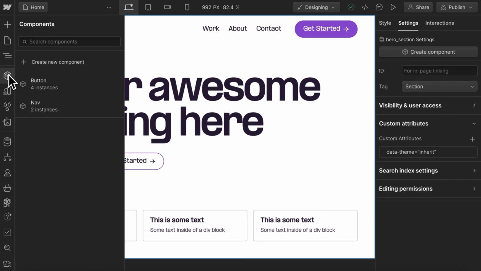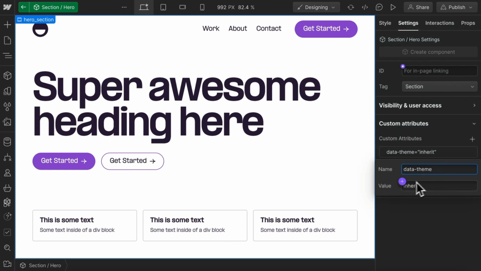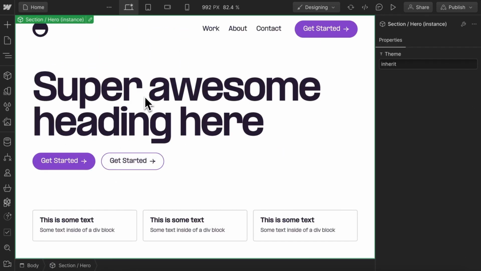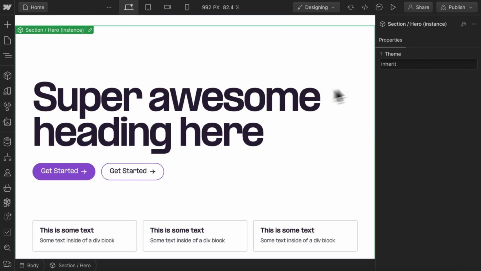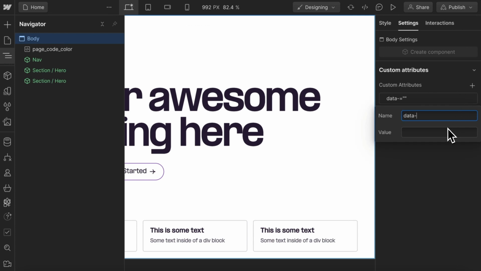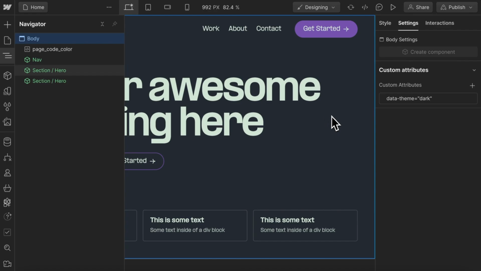And then we can go ahead and make this into a component. I'll call it section/hero. And we can go ahead and link this to a component field. And we'll just call it our theme field for our section. So now we can reuse this same section across multiple pages. And we can choose if we want this section to either inherit from the body's theme, always be dark, or always be light, even if the body itself was set to maybe dark in this case. Then that one section will still be light while the rest of the page is dark.